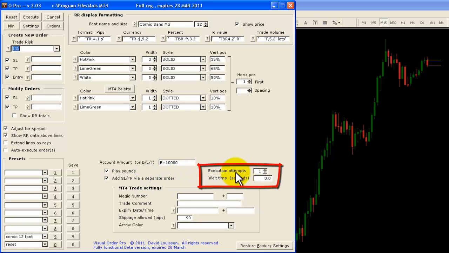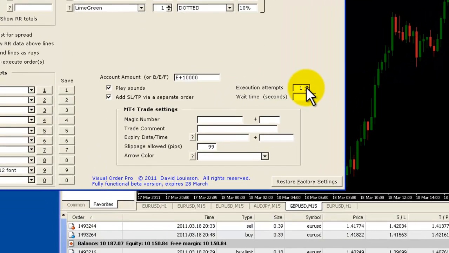Execution attempts. Okay, when you click the execute button up here, that's the number of attempts that VO Pro will cause MT4 to attempt, with a wait time of this number of seconds between each attempt. Generally, it's fine to set this to 1, which is, of course, the default setting, but if you find that you're getting a lot of requotes, then you might like to experiment and increase this number.